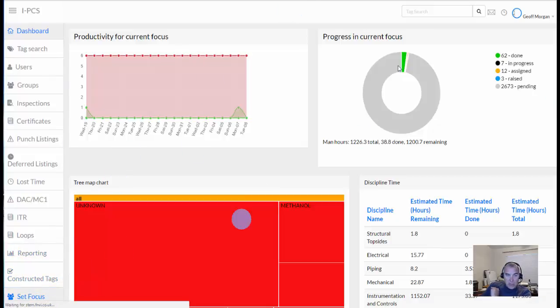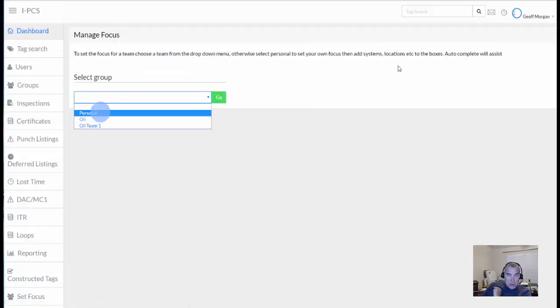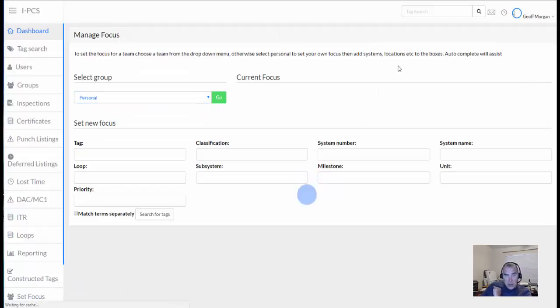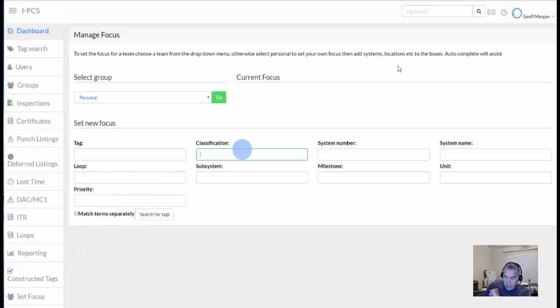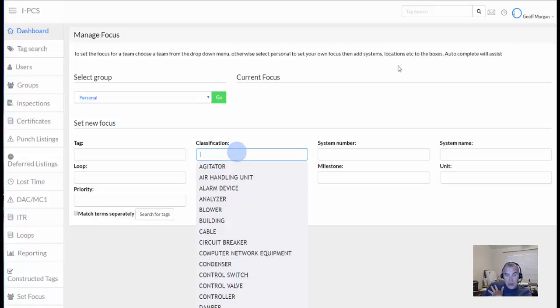I'm just going to set that focus there. If I wanted to do that, I'll select my personal. It'll allow me in here to drill down to a tag number, or if you want to select a particular type of equipment, let's say valve. It allows me to completely set up the dashboard to my preferences, to my system, to my area, to my priorities, to my milestone phases.